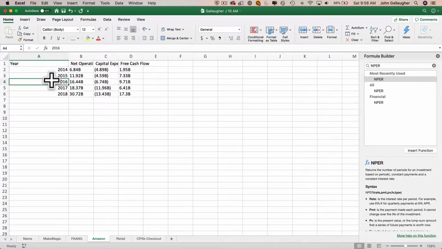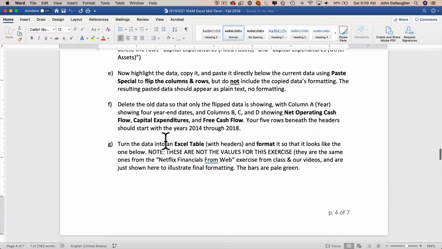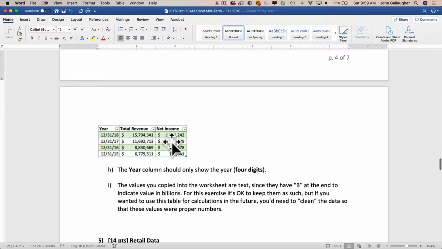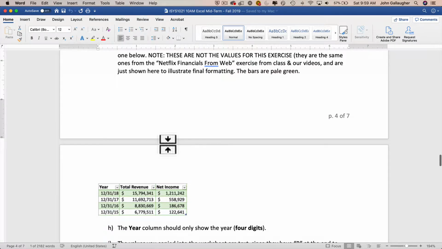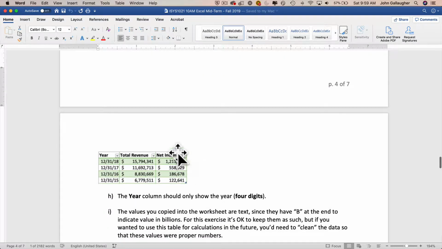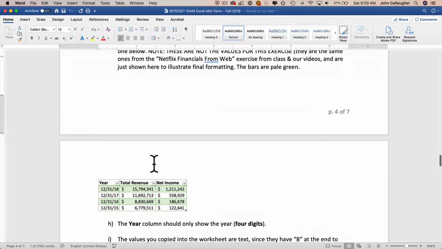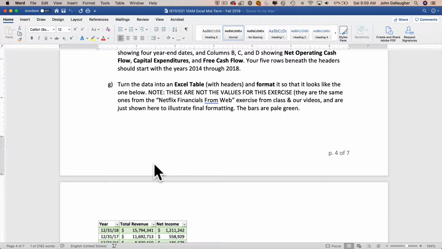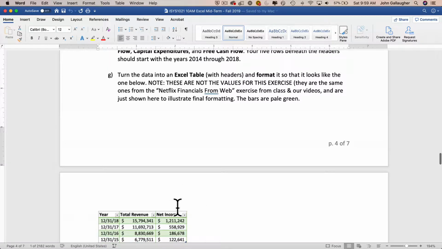Everything else is looking good in here. And it says turn the data into an Excel table with headers and format it so that it looks like the one below. So this is what the one below looks like. And I'd mentioned as well, you don't have to worry about the specific colors in here because you couldn't see them. And even when I tried to show it on the screen, unfortunately the screen didn't even show the colors properly. So as long as you had it as a table and it was formatted in anything, even the default blue would have been fine. But it says turn the data into an Excel table with this format, so great, there we go.